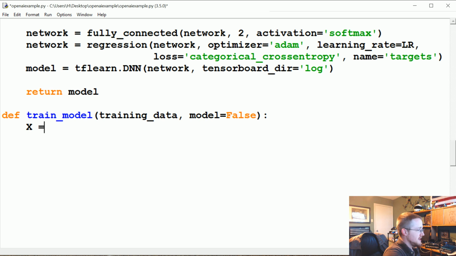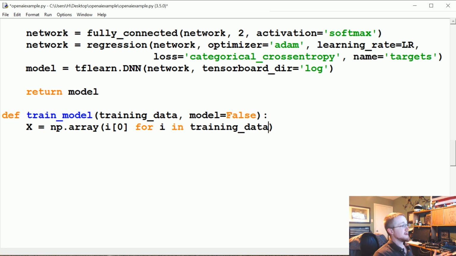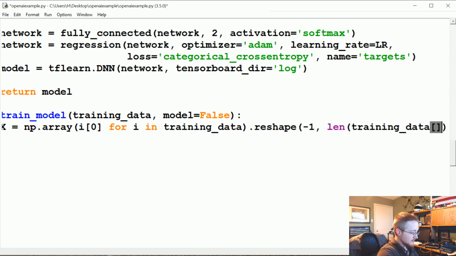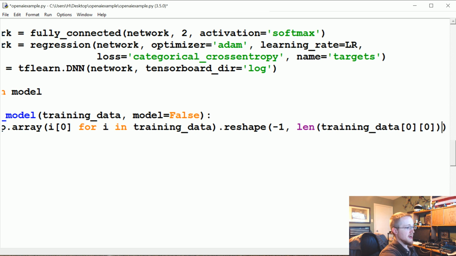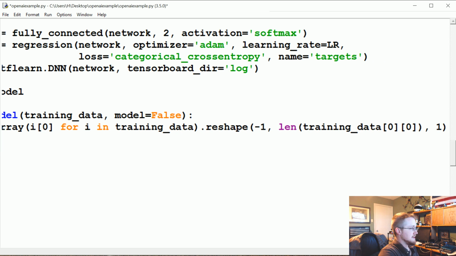So X equals NumPy array. This is a little unfortunate. If someone has a cleaner way of writing this, do let me know. But anyway, we're going to do i[0] for i in training_data. So don't forget, training data contains observations and then, comma, the actual output, the action that you took, 0, 1, 1, 0. So the X, the feature sets, that's all your observations. So boom, observations. But we have to unfortunately reshape them: negative one, len, and then we're just going to do len(training_data[0][0]) for whatever that shape is. Keep it nice and dynamic. And then one.